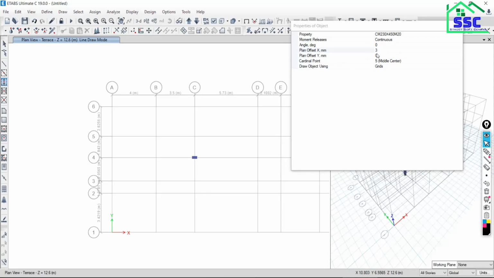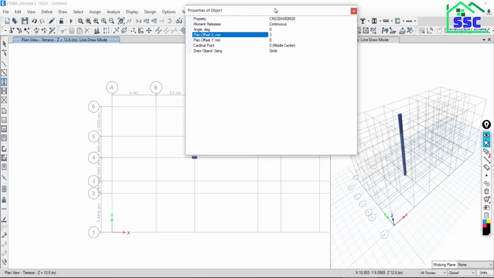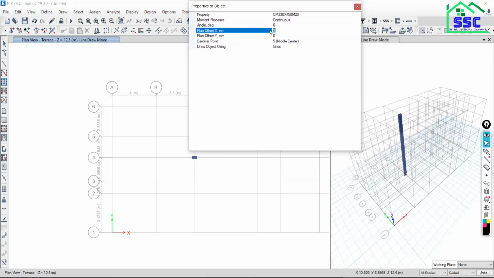Sorry, it is asking in mm. So 3 meter will become 3000. Yeah, I made the mistake. Okay, so just click here. Is it visible?